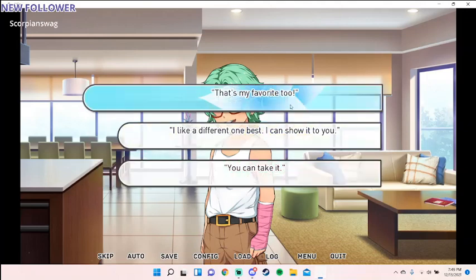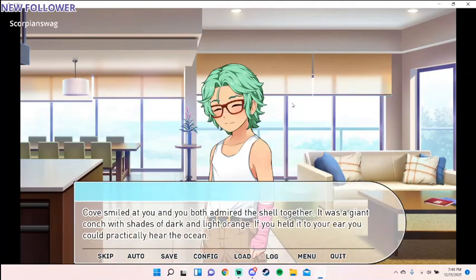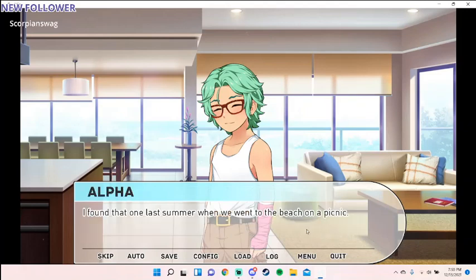But not right now, Cove. Not right now. That's my favorite too. Cove smiled at you and you both admired the shell together. It was a giant conch with shades of dark and light orange. If you held it to your ear, you could practically hear the ocean. I found that one last summer when we went to the beach on a picnic.